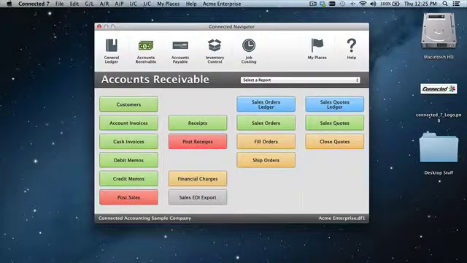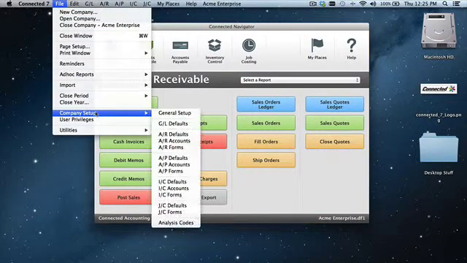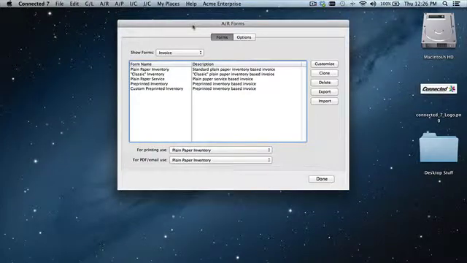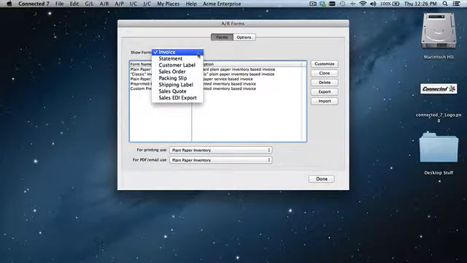To manage the changes in your forms, you simply go to the File menu, select Company Setup, and choose the forms that you wish to edit. In this case, I'm going to select the AR forms, which is short for Accounts Receivable Forms. You can choose AP forms and edit such things as purchase orders and checks. In the AR forms, you can edit forms such as statements, packing slips, and quotes.